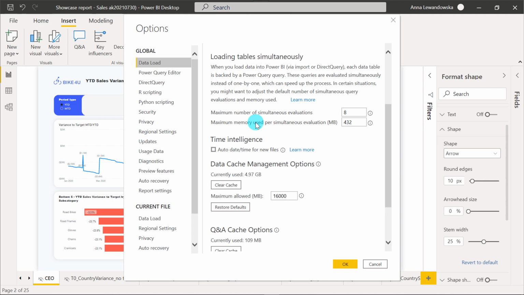When will you need to use this option? For example, when the data import is taking too long, or, on the other hand, when Power BI Desktop is taking too many resources on your machine. As it was said, you can control those two parameters.